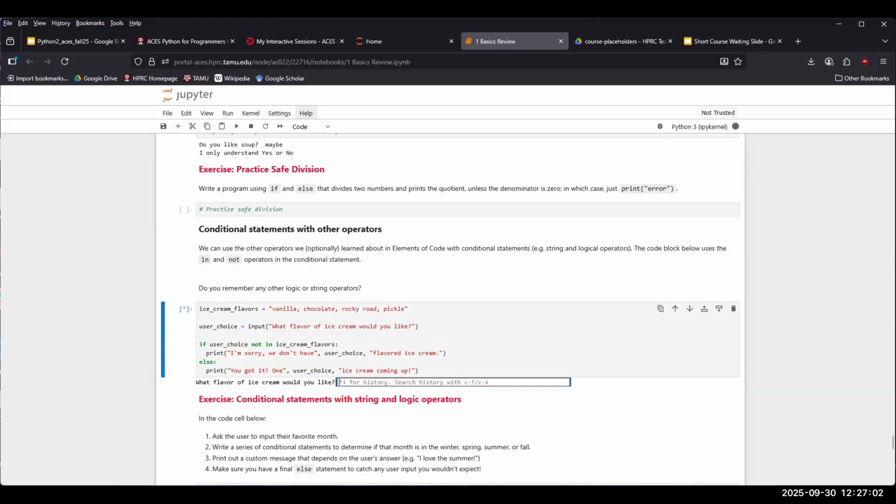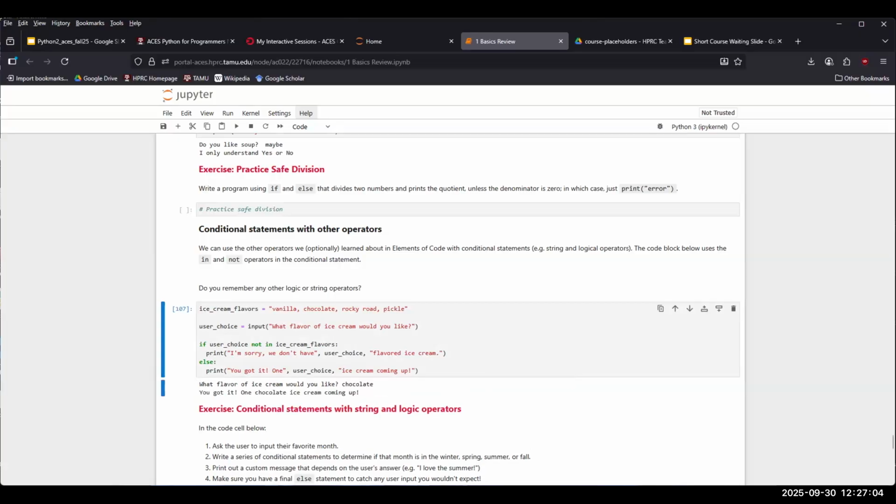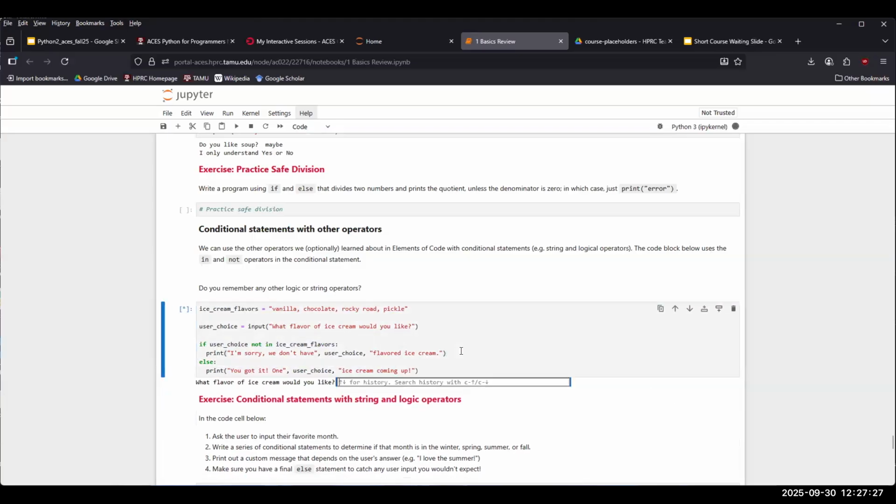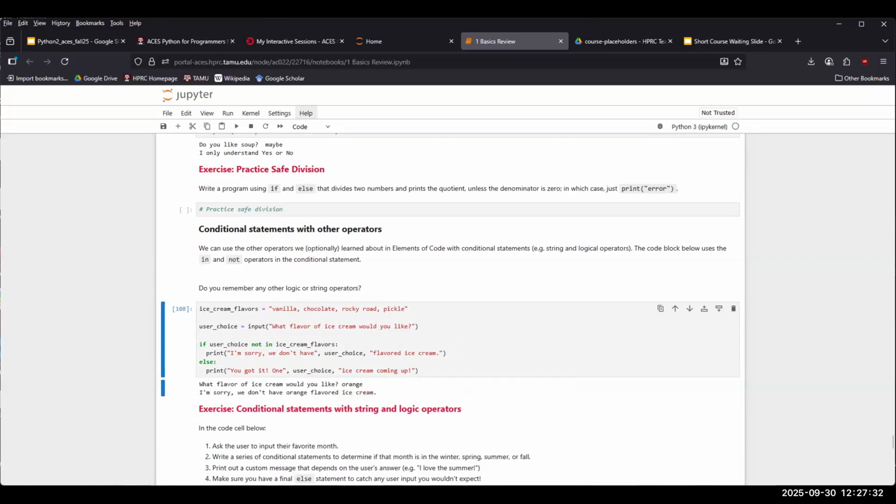What flavor of ice cream do you like? Chocolate. Since the thing that I said is in the ice cream flavors string up here, this first if conditional did not trigger because it's looking for not in. So it did the else instead. If I did choose something that was not in that though, orange, then now this statement is true and it executes the stuff in that block.